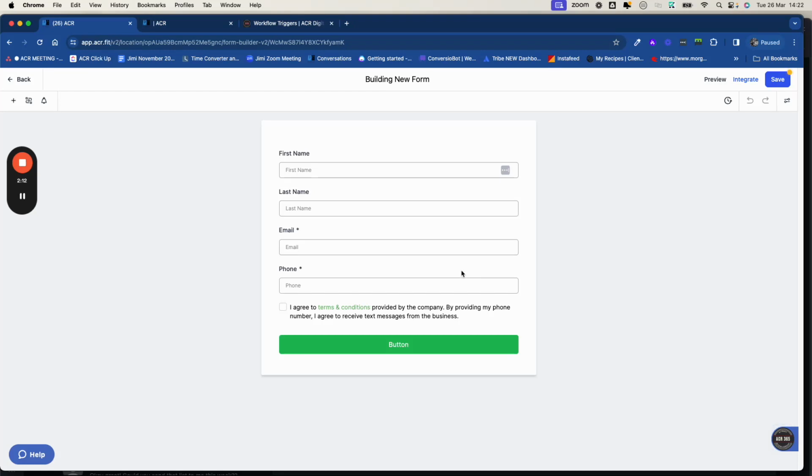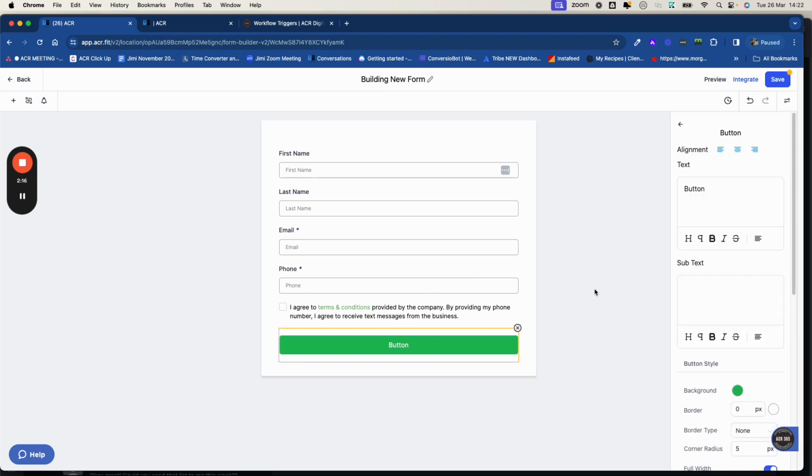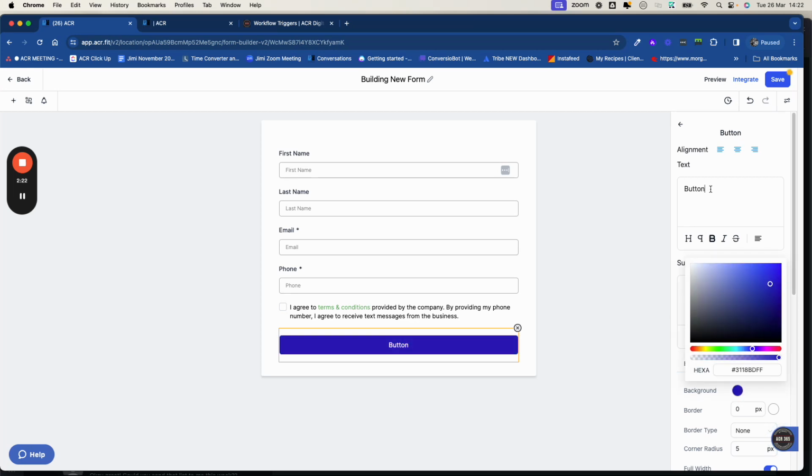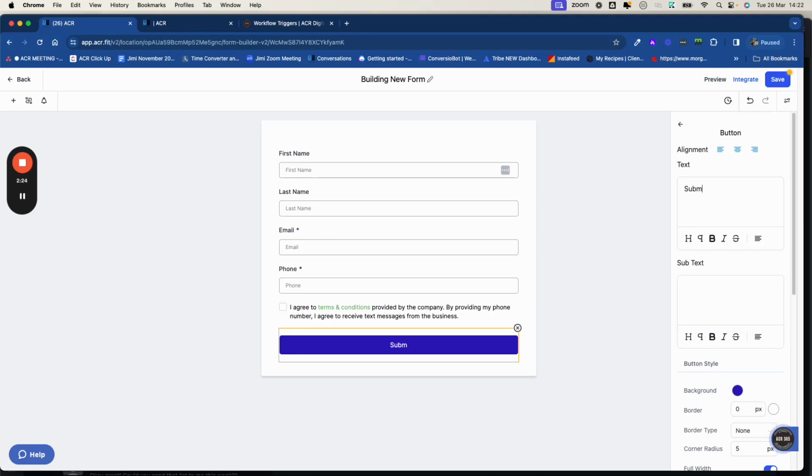I just want to show you a couple of things in here. You can actually go into these sections here and change the background on the right-hand side by choosing the color you want, or you can change the text, submit. You can also add a subline in here, take me to next page.